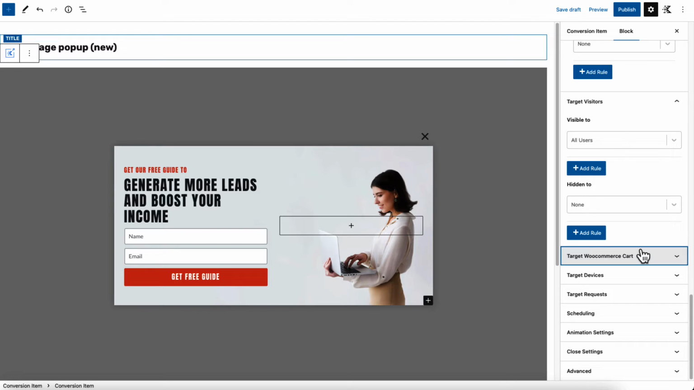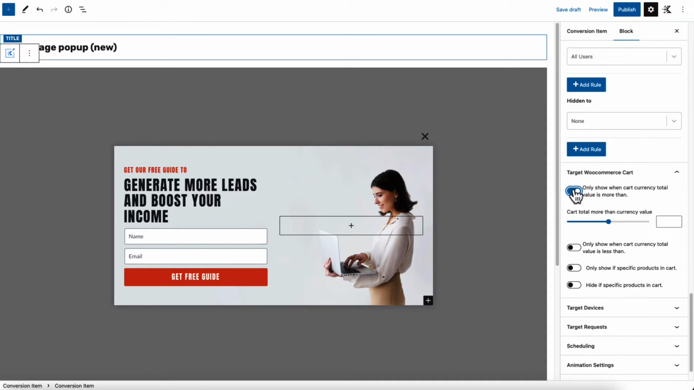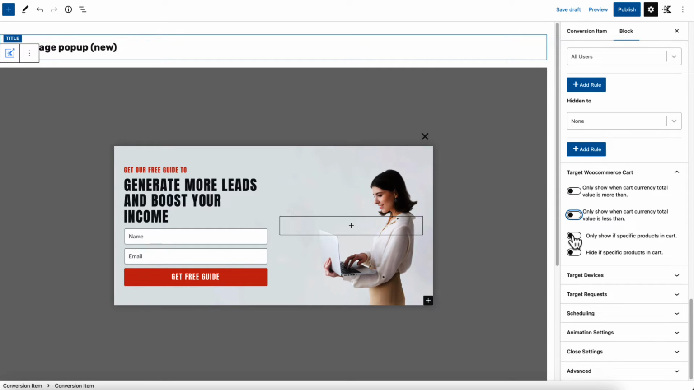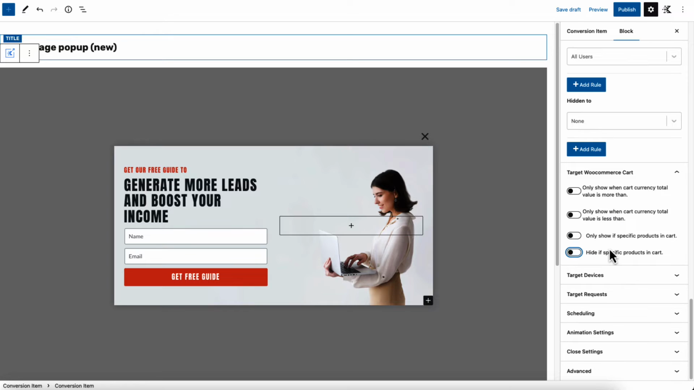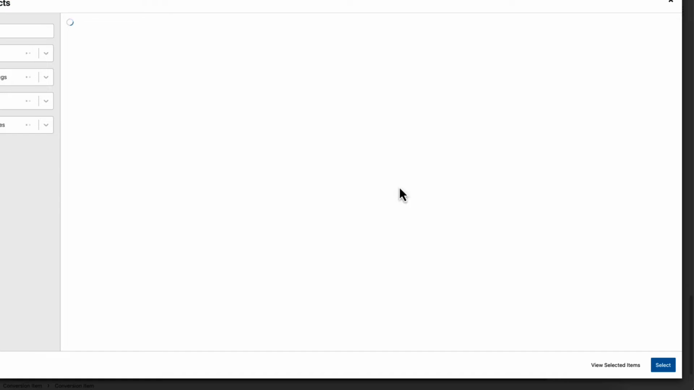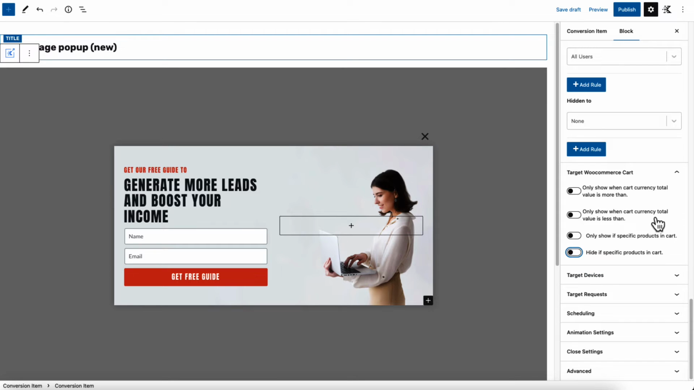Next rule section is even more fancy than the previous one. I can target WooCommerce cart. That means display this pop-up only when the cart total is 100 euros or more, or less than 100 euros, or only show if cart contains product Safari in Serengeti, or display always but hide it if the Safari in Serengeti product is added to the cart. This way you can target all sorts of audiences with the pop-ups.